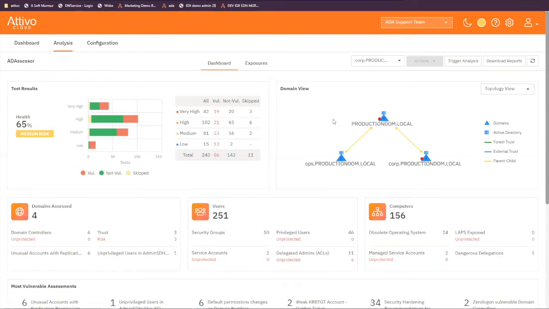Next to that is a domain view. We can show it by topology or by trust, and we color code the trusts to show you what the relationships are between the individual domain controllers. So in this case, production dom.local is the parent, and these two ops and corp domain controllers are children of that domain.